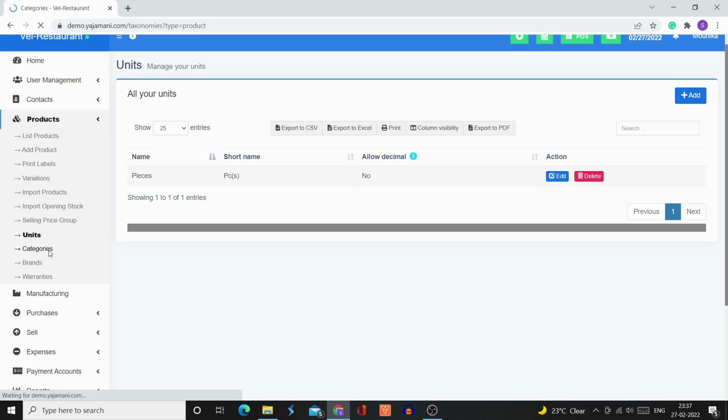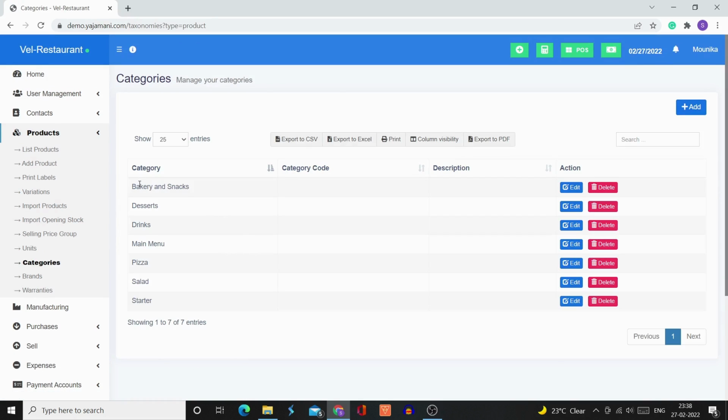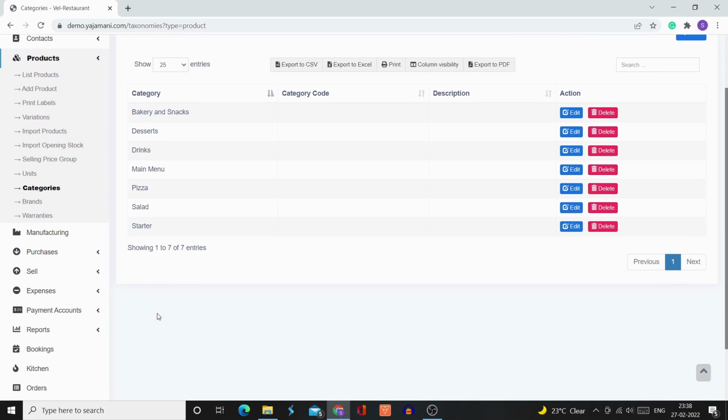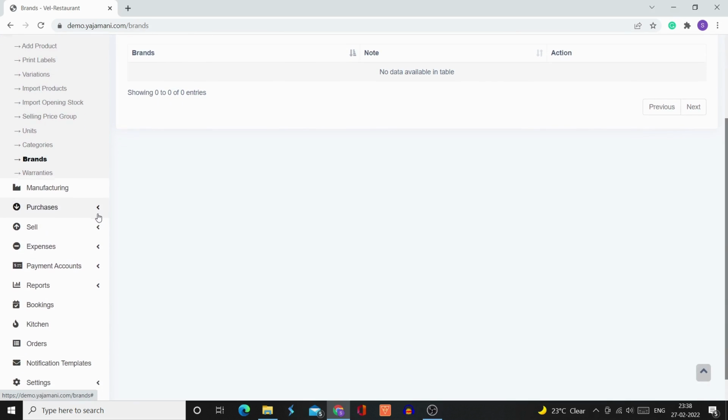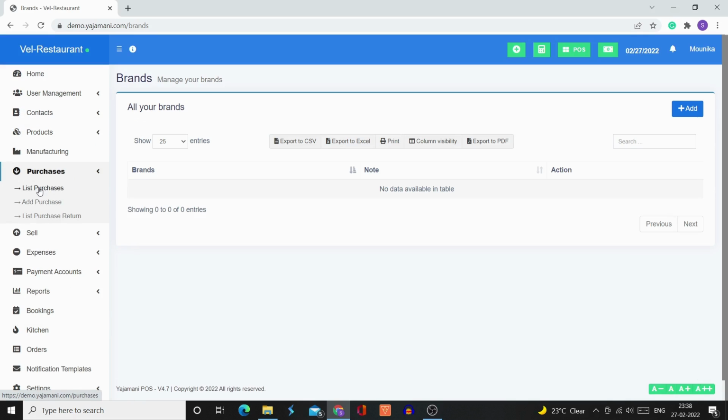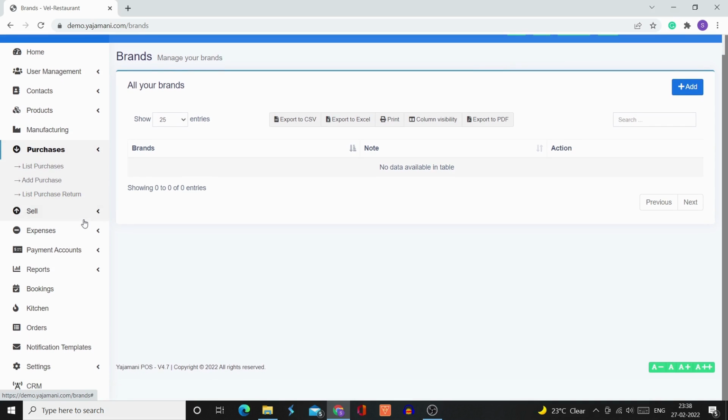And here are the categories like bakery and snacks, desserts, drinks, main menu, pizza, salad, and starter. You can add the brands of the products available, like Coca-Cola or any other companies. And then coming to purchases, here you can add a purchases list and purchase returns also, and maintain the list of all the purchases and the purchase returns.